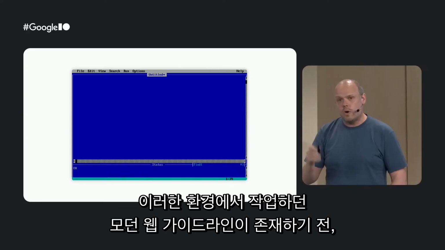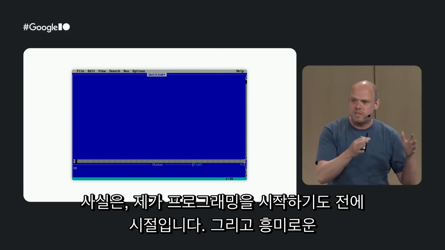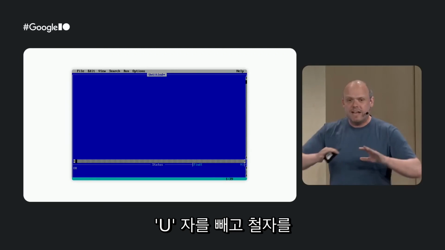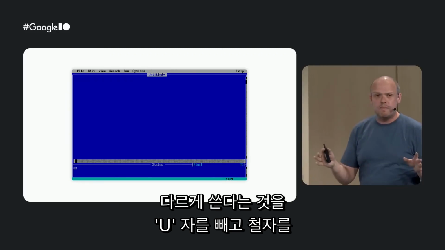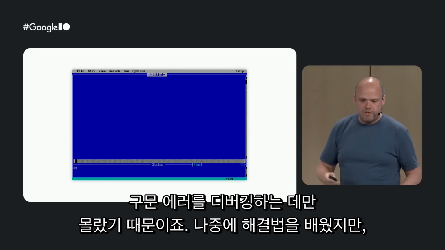I actually nearly quit programming before I even started because I didn't realize American English was a thing and that you spelt color incorrectly without a U. But anyway, I learned what to do in the end. It literally took me a week of debugging to work out what a syntax error was for it. But I got over it at least anyway.